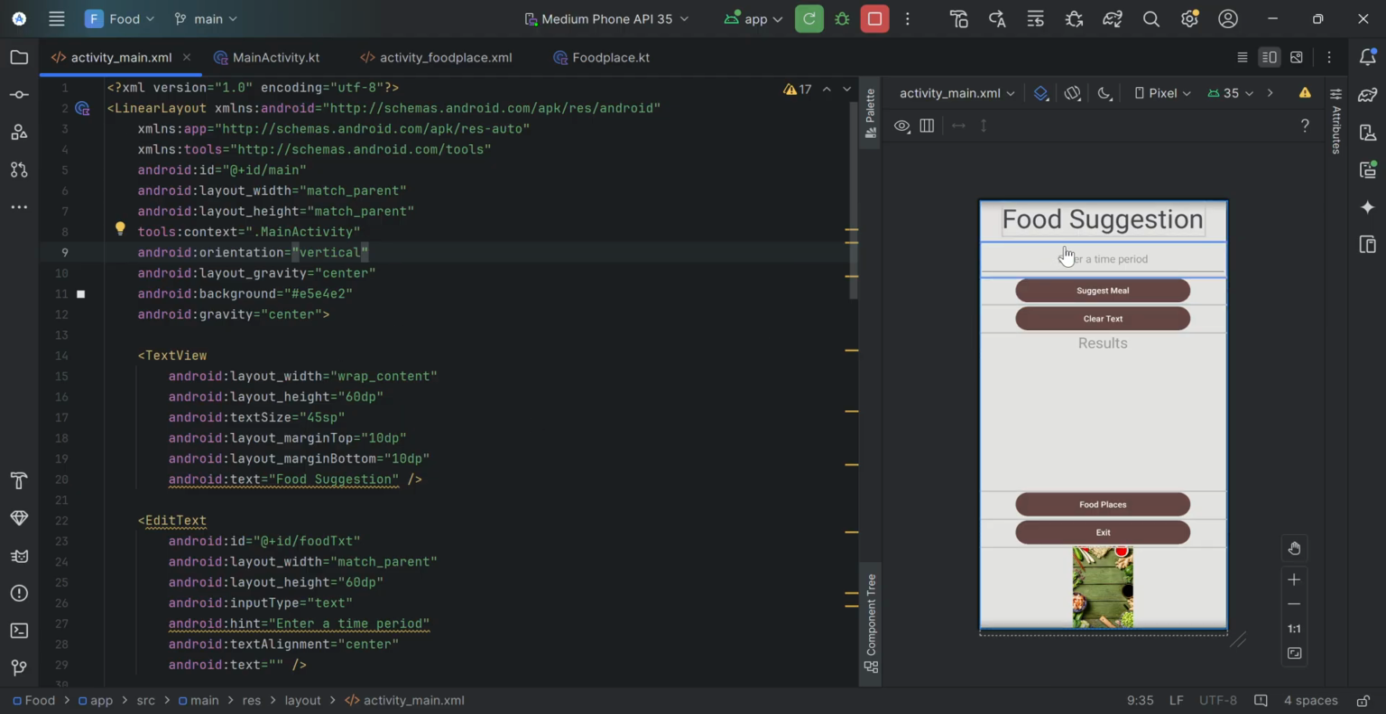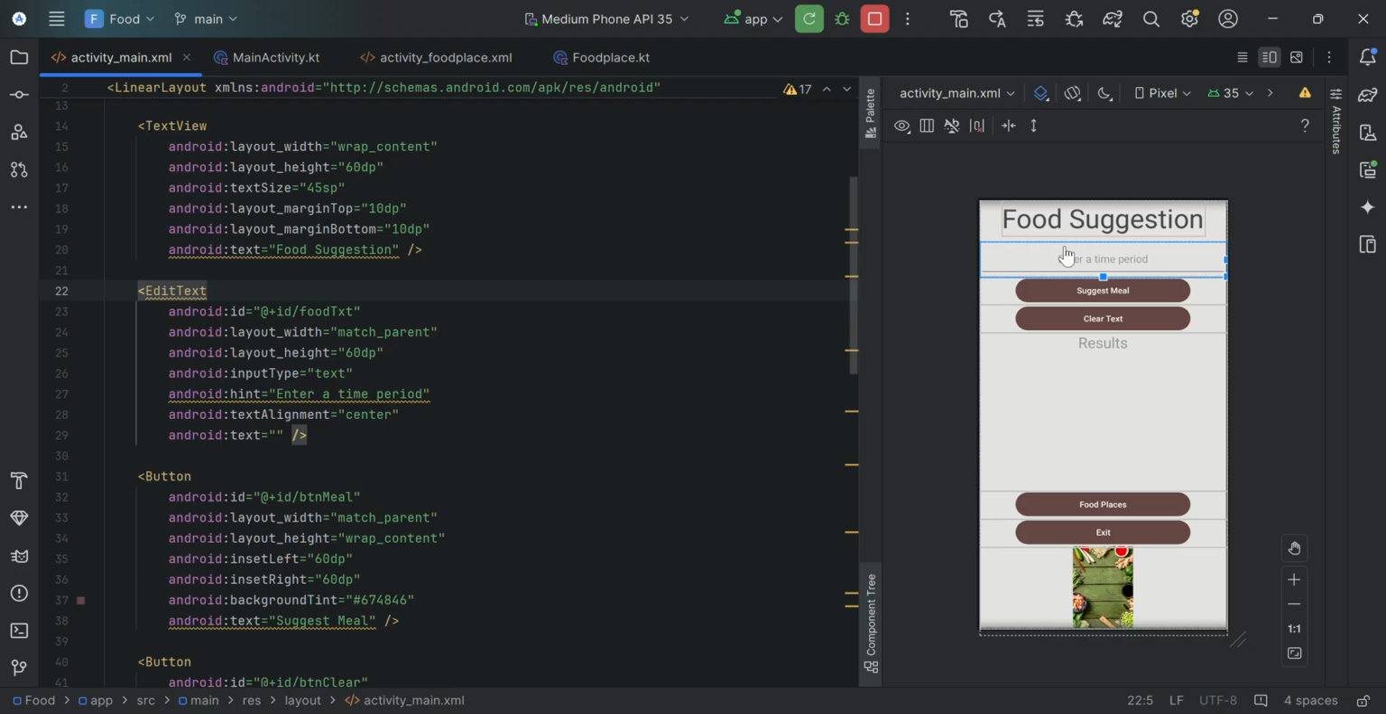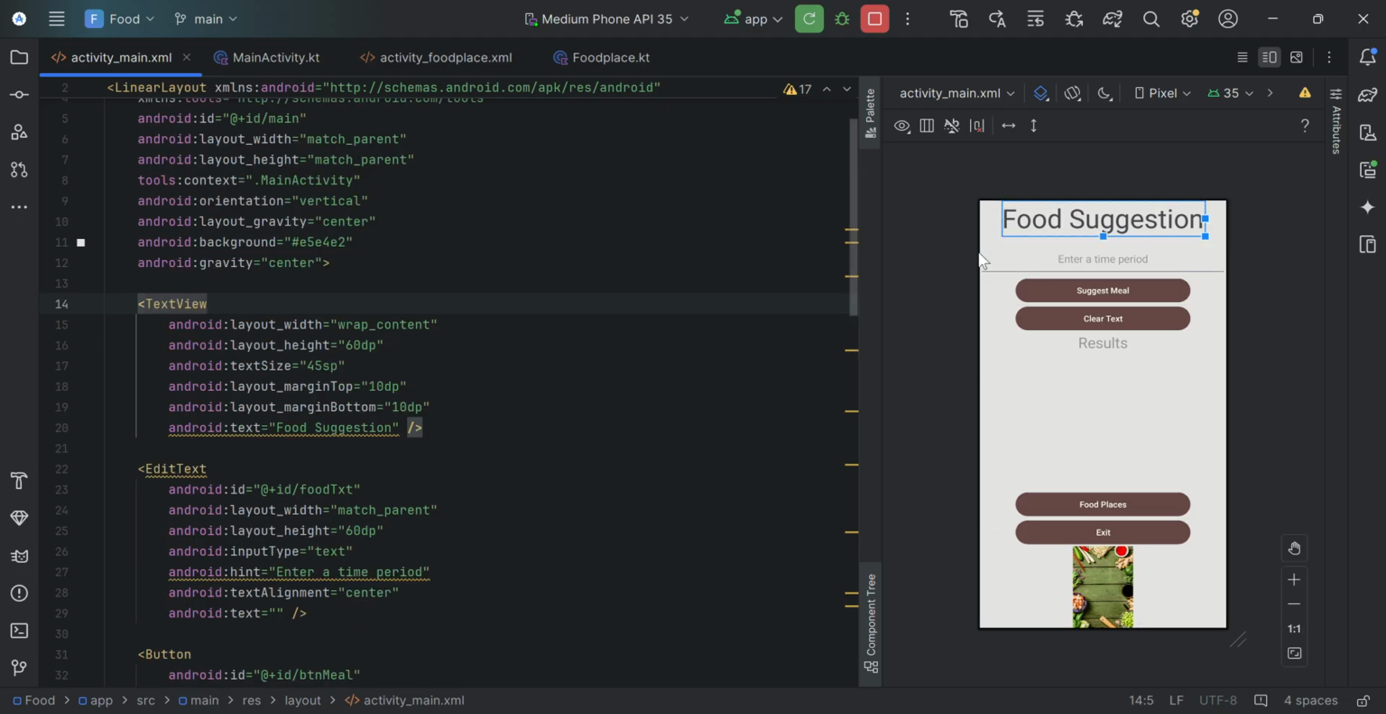We have the first text view, the text view for the title. The main app is called Food Suggestion. That's what we had to do for our assignment. The text size, I made it 45 because it should be visible. Height is 60. I inserted margin top because it was cutting outside of the app and it can cause complications sometimes, so I don't want to take a chance.